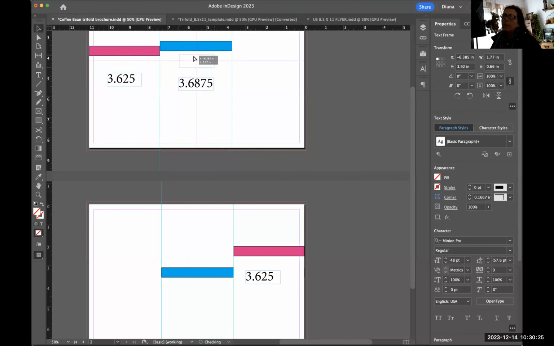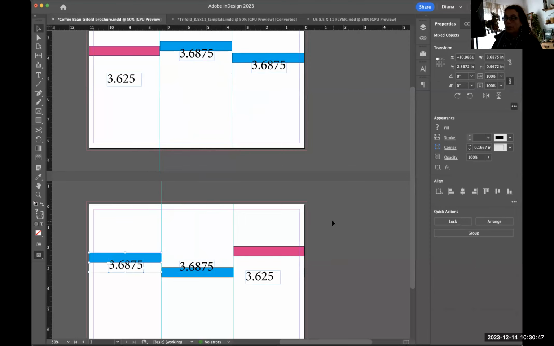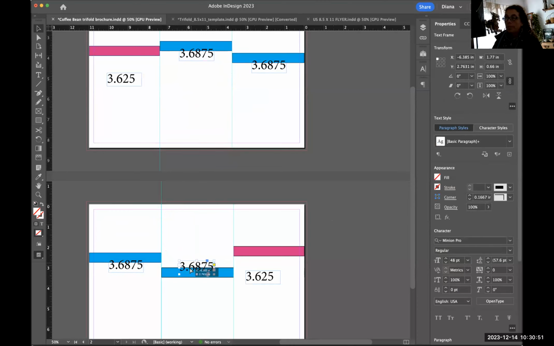So the blue one is 3.875. And so this one has to be 3.675. And then this has to be repeated over here, right? And over here. Brilliant idea on the colors, Monica. Thank you. Okay. Does that help?